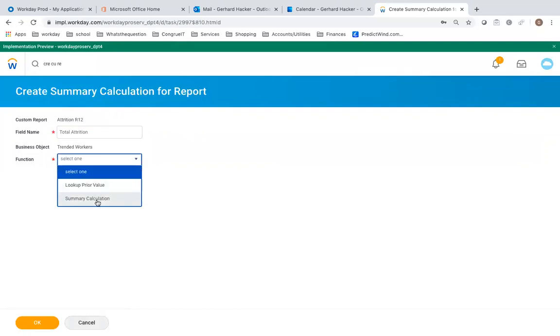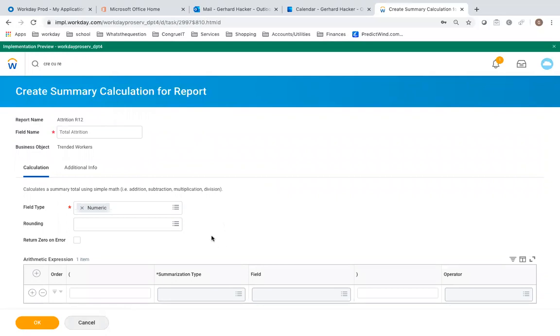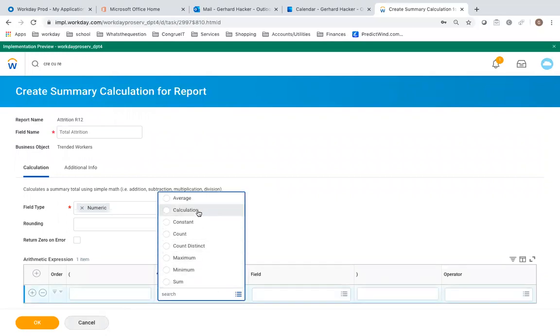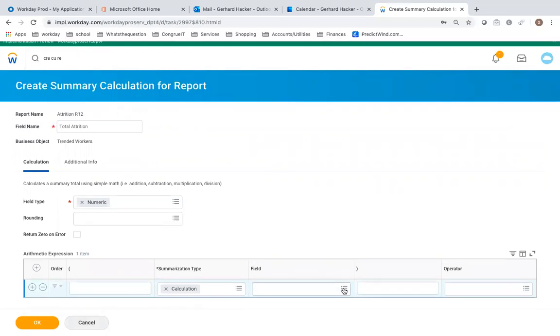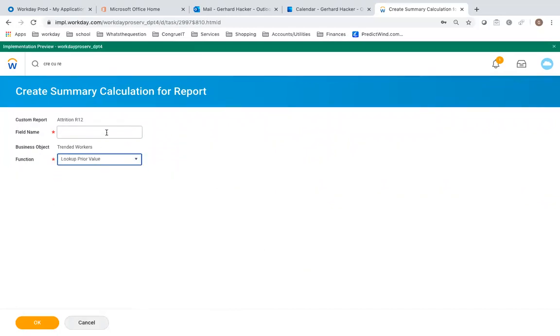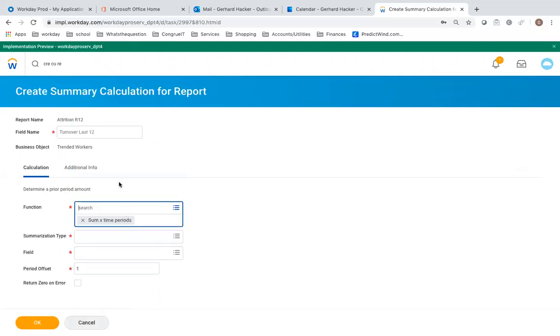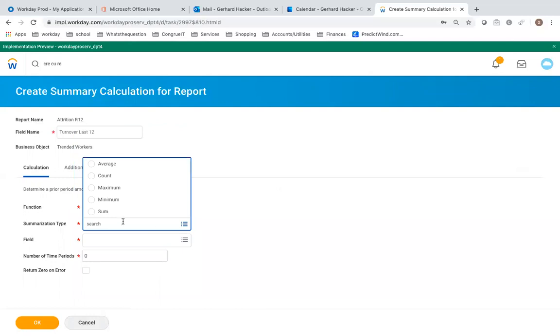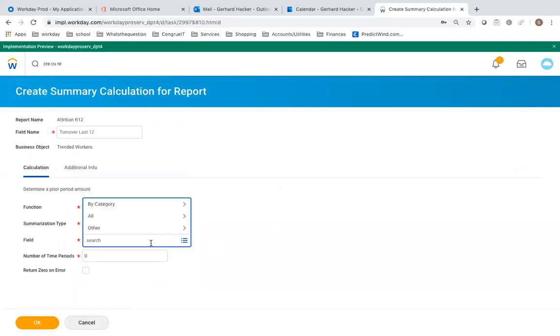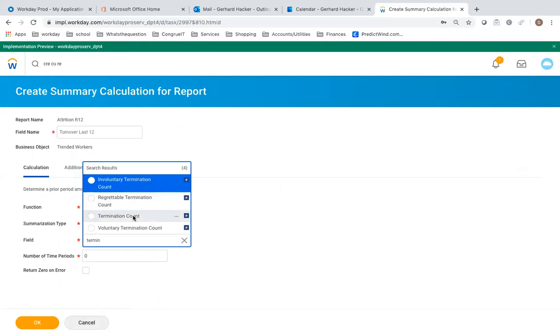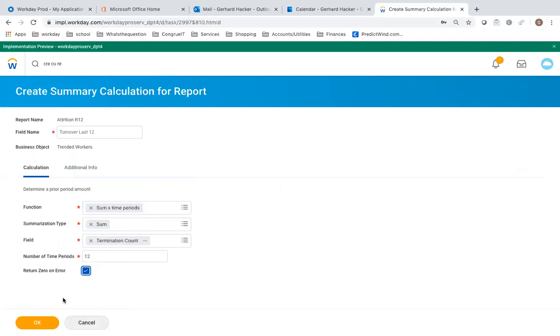Now this is a summary calculation because of course it's the first thing that you need to sum up, as your terminations for the last 12 months. So that is done by another summary calculation called a lookup prior value. So turnover last 12, and it's a lookup prior value. And it is some number of time periods. And so now the summarization tab is obviously sum, and the field is turnover or terminations. So termination count. And we're doing 12 periods, return zero and error.